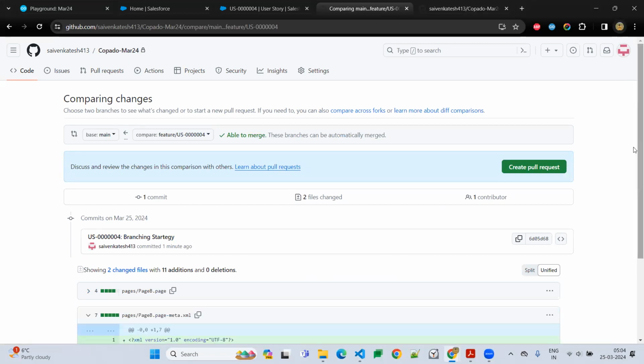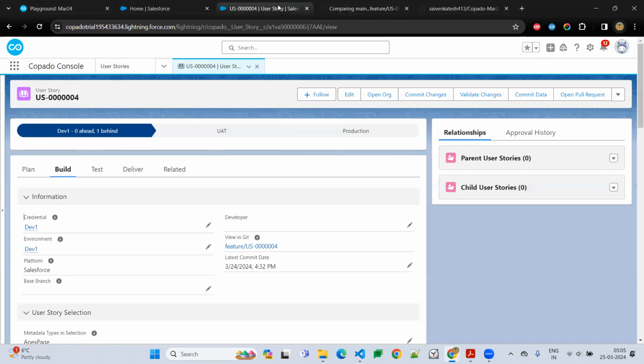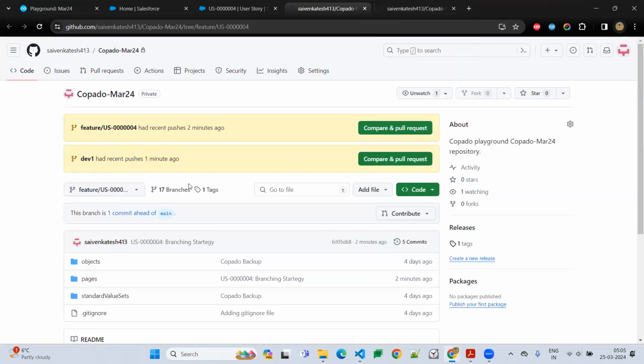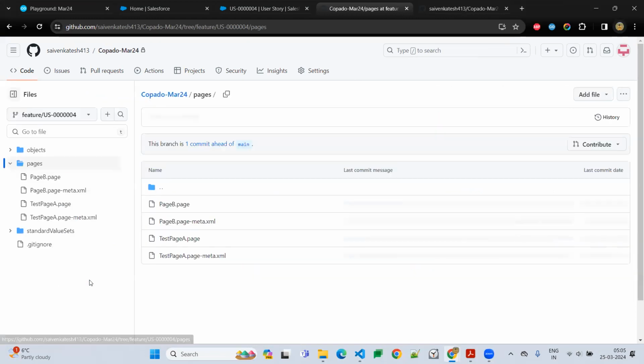If I see this commit, you will see the exact change. So I did this page and the change is present. Okay, so like this, our changes will be present in our feature branch.